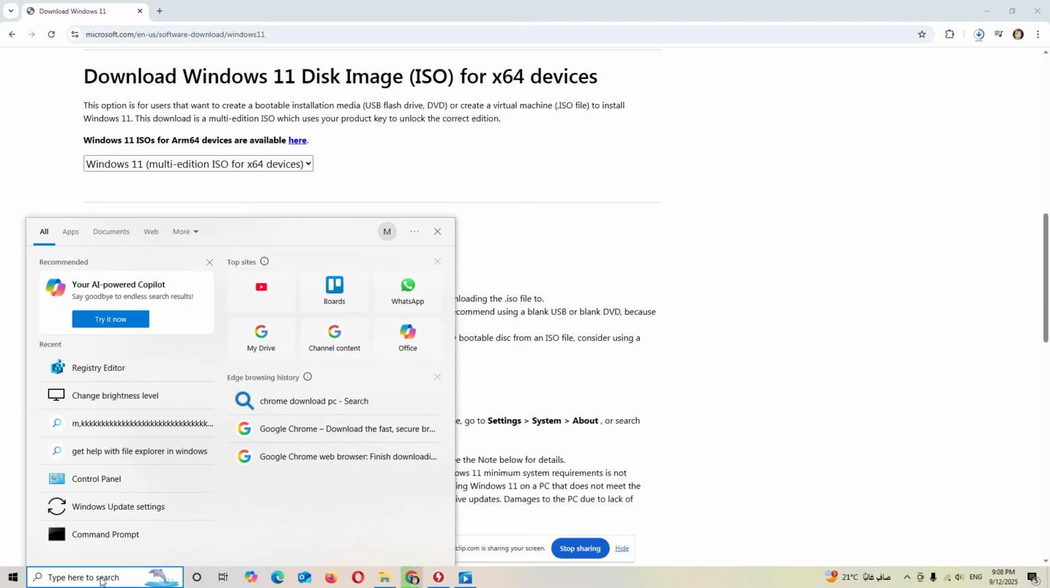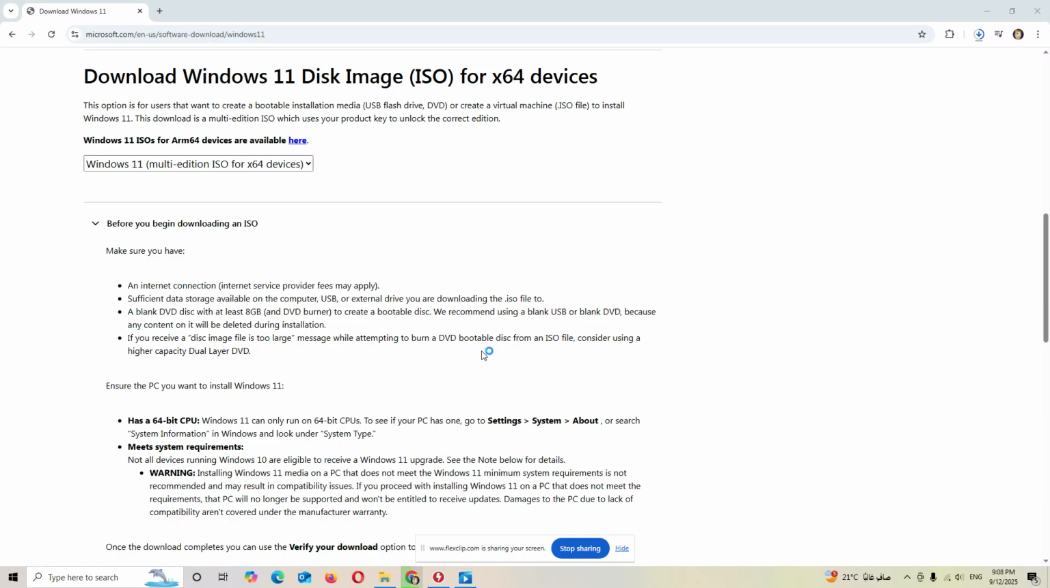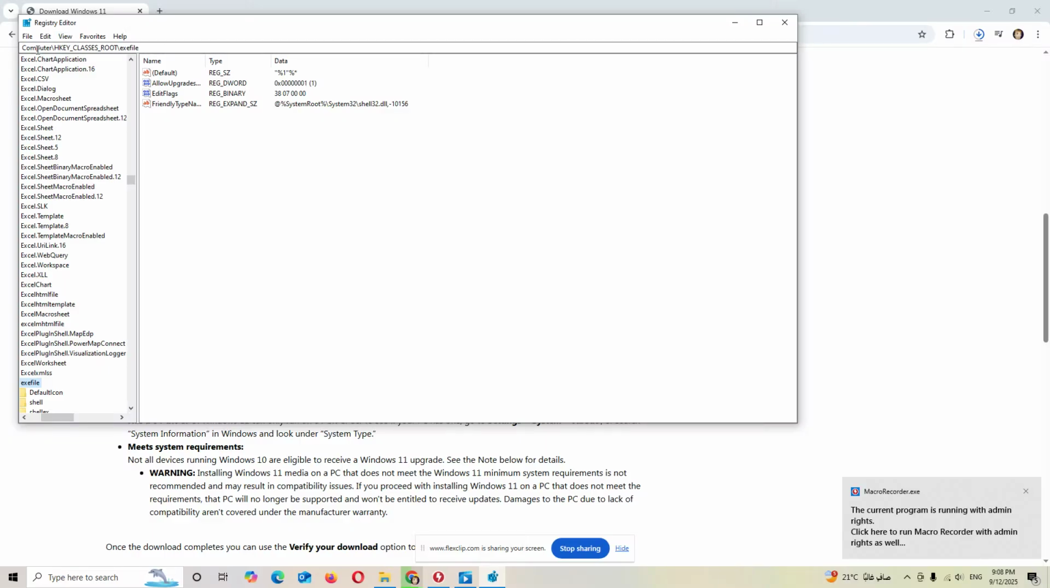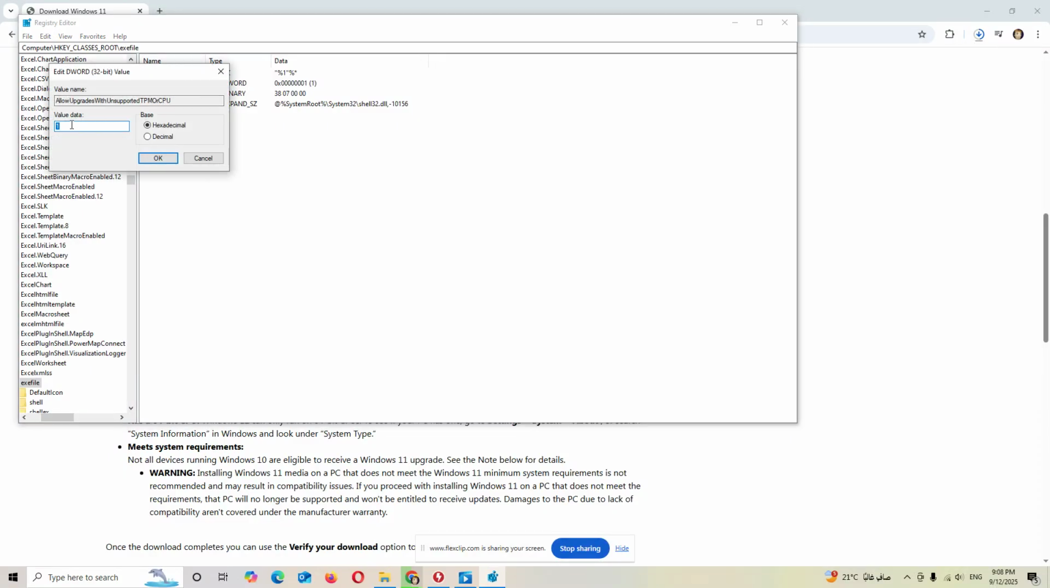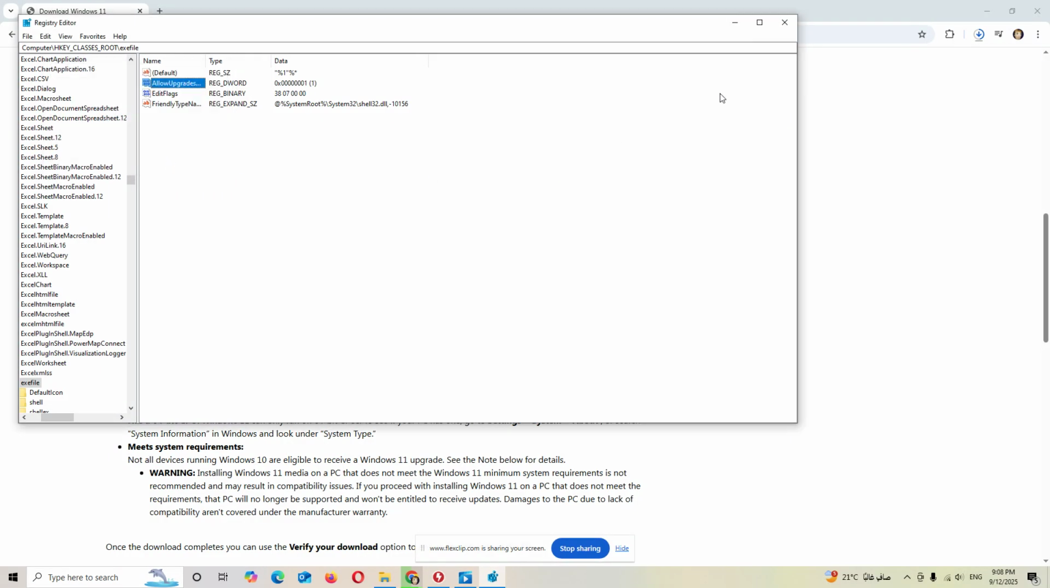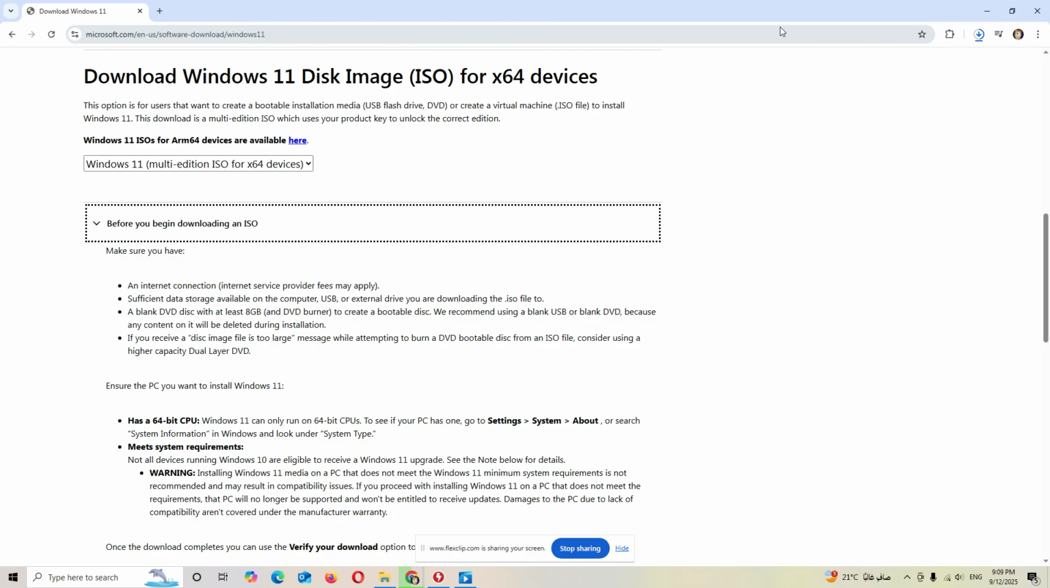I'm gonna click on the search bar, then search for Registry Editor. Click on yes. We're gonna go to this place, which I will also pin in the description. I'm gonna click on new, click on DWORD 32-bit value, then name it the way I will tell you in the description. Then you're gonna double click on it, change the value data to 1 and click on OK. After that, you're gonna close the Registry Editor, and that will be all the modifications we need to do.